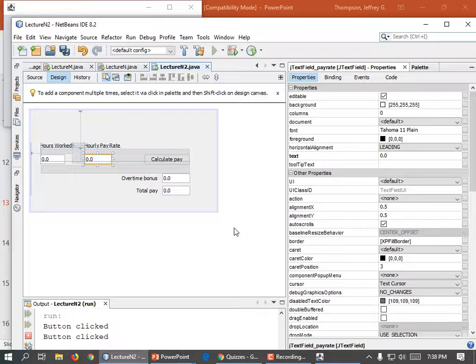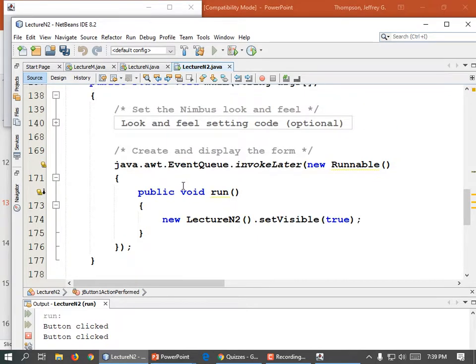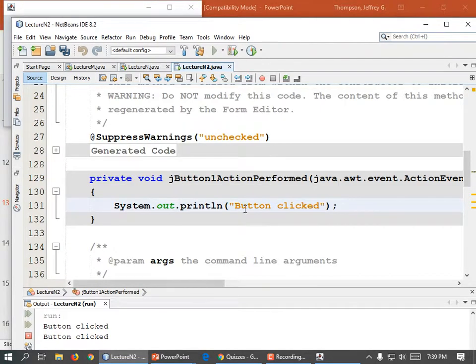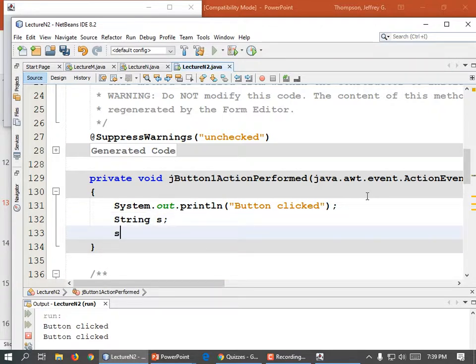Now, why did we do that? So we could pull the text out of these fields. Let me show you what I mean by that, and then I'll walk around and help y'all. So inside the calculate pay method, I'm going to double click on the button again just to take me into it. Oh, why are you not taking me into it? Scroll up here. I need to grab those pieces of text. So let's just get a string. S equals, and I'll get you back going in just a second.